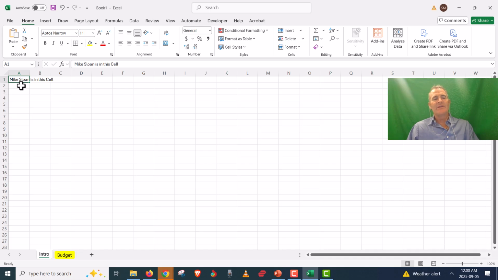If I want to go into the next cell, I can click down here, and I can also type it into the formula bar. And the formula bar, if you're doing a function or a formula, will show you the calculation here versus the answer here. It's almost like when you were in elementary school and the teacher would always say, show your work in math class. The formula bar shows your work.